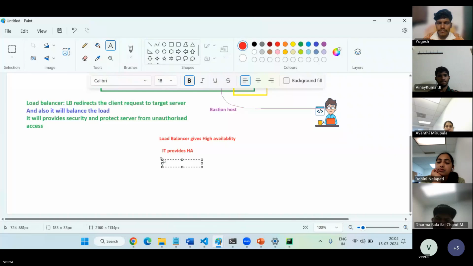Veera, I have one question. Here, the load balancer is connecting to the private servers, right? Is there any limit for the load balancer, like it can only connect to 10 servers or 20 servers? No, it can connect to any number, there is no limit. Okay, so there is no limit.